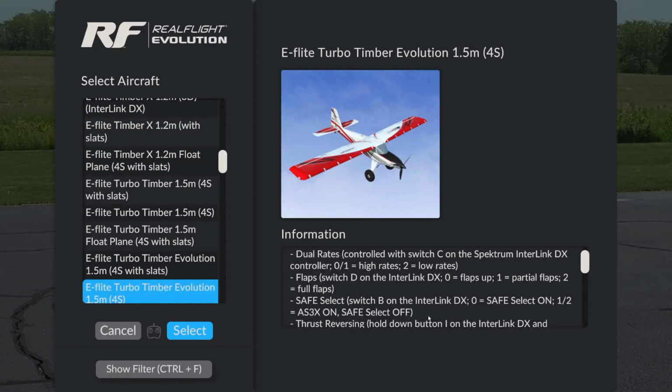And I think on some models, let's say the Turbo Timber Evolution, it even tells you what switches do what on the Interlink DX. You can also access this menu by pressing the cancel button on your Interlink DX if you purchase a RealFlight Evolution with a transmitter. However, I do not have this functionality because I'm using my Spektrum NX10 with a micro USB that plugs directly into my computer, so I'm just going to be pressing the escape key.